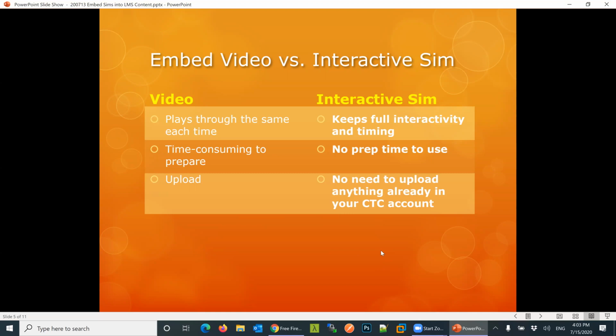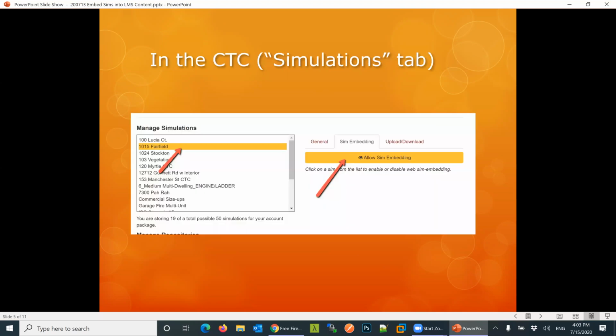how you actually get your interactive sims to be able to embed. When you're in your CTC, you go to your simulations tab, and under manage simulations, you may have noticed if you logged in recently, we reorganized the buttons on the right hand side, and now there's going to be a button called sim embedding. So to embed a sim, all you have to do is click on the sim you want to embed, and then you see there's a button that will say allow sim embedding, and you click on it.